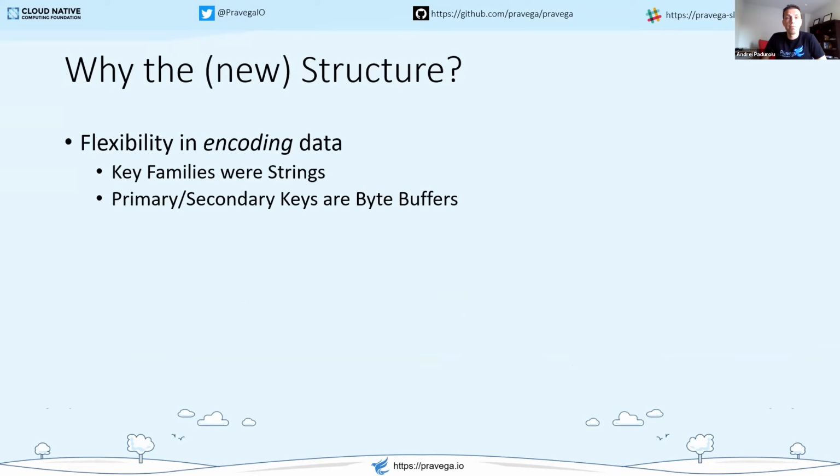First of all, we have flexibility in how we encode data. Previously, key families were strings, and based on feedback that we got from you guys, from our beta users, that is a bit too restrictive. Sometimes you want to just include some random data that makes sense to you, and you have to go out of your way to include it into some string just for us behind the scenes to decode that into a byte buffer and just stash it back. So we've decided to simplify this.